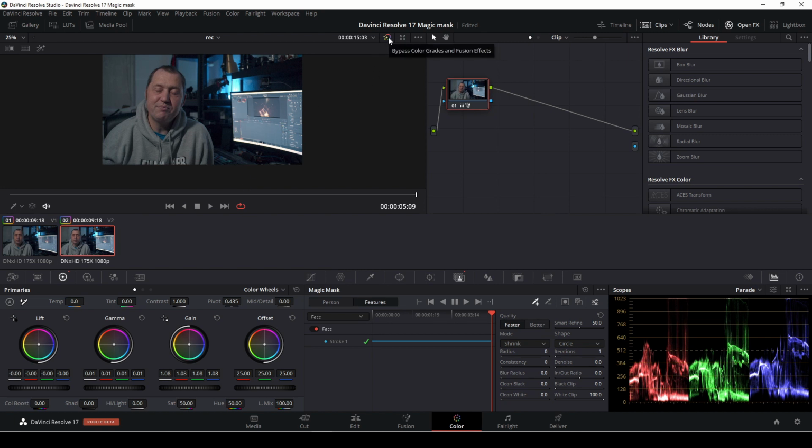And of course, in the near future, I'm sure this tool will be improved and refined when we hit the final version of DaVinci Resolve 17.